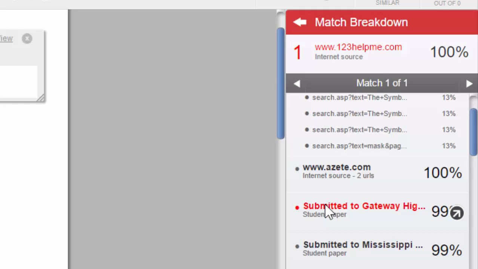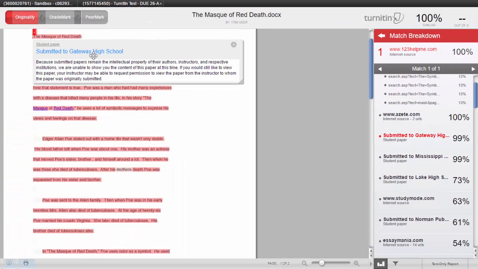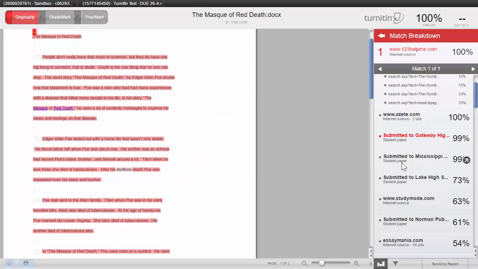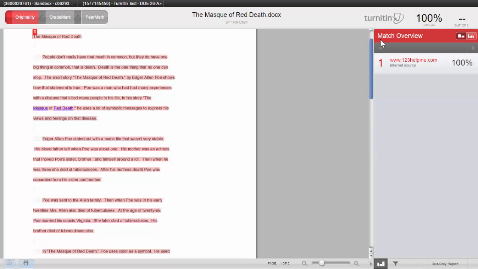If you click on it again, it'll bring up the title. It was submitted to Gateway High School by a student, so they plagiarized. You can see it was actually submitted by a number of students. This is only 73%, so they only copied a chunk of it, but still. If they didn't cite that properly, they could get into a large amount of trouble. Okay, we'll click back to get back to the match breakdown.